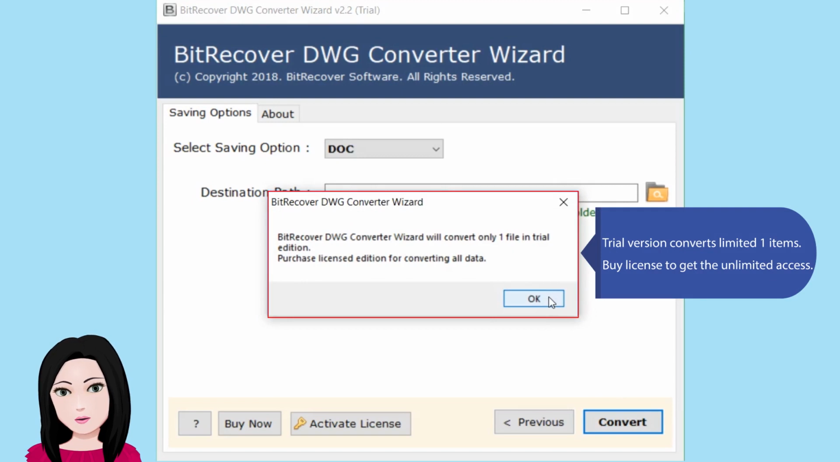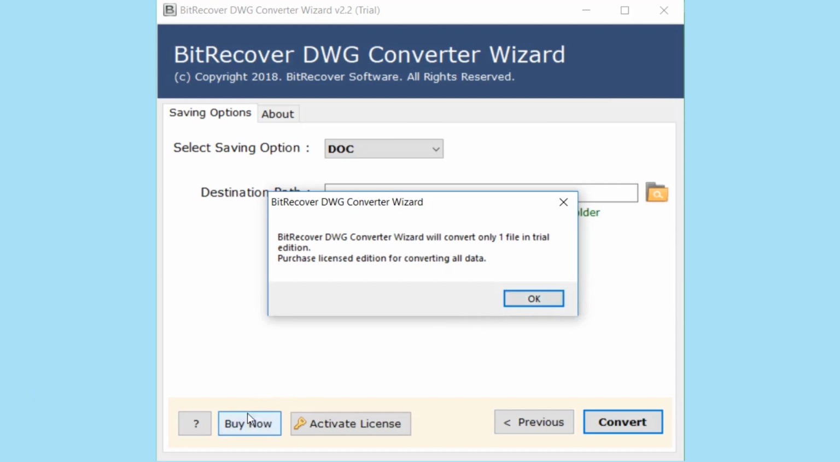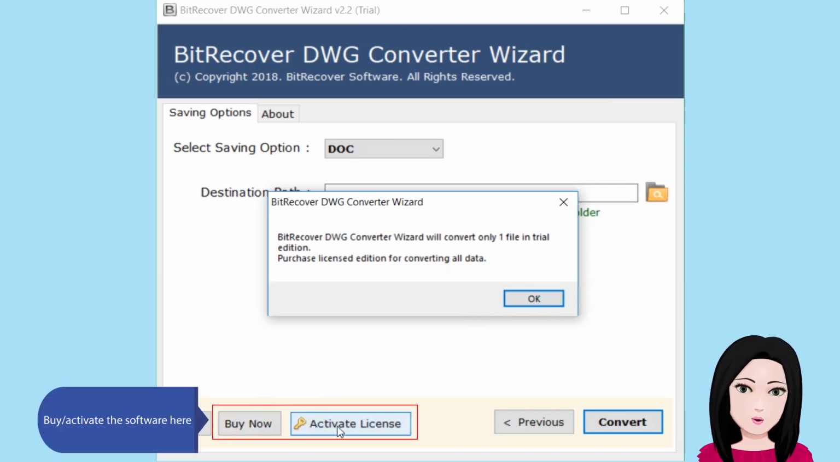The trial version converts a limited 1 item. Buy a license to get unlimited access. Buy and activate the software here.